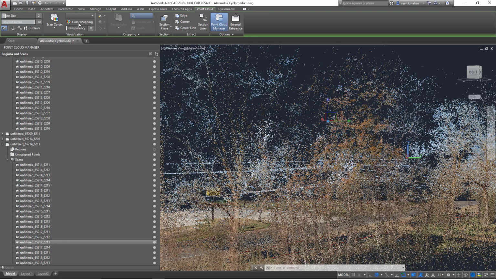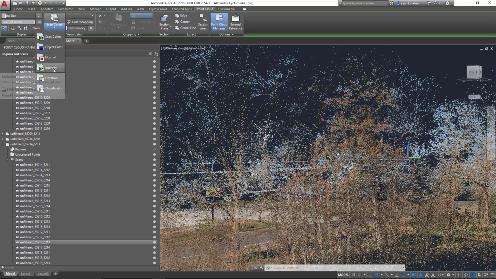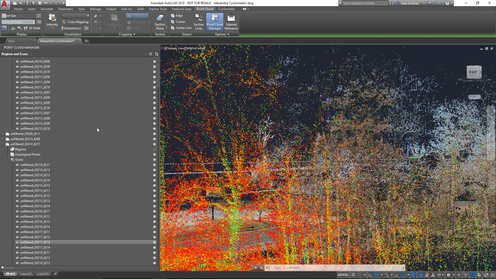So here we can of course do anything else we would normally do with a point cloud. We can display it by intensity rather than color, and we can obviously see things close to the road, the leaves and branches that are closest to the road where the recording would have been. Those are registered with much greater intensity than things further back, further away. We can view by elevation.